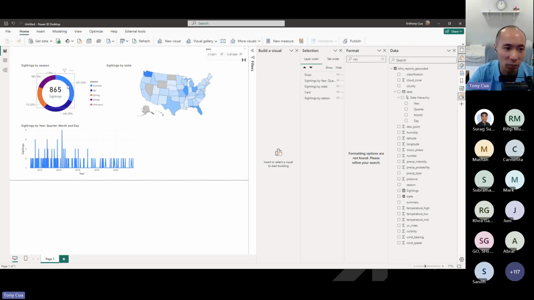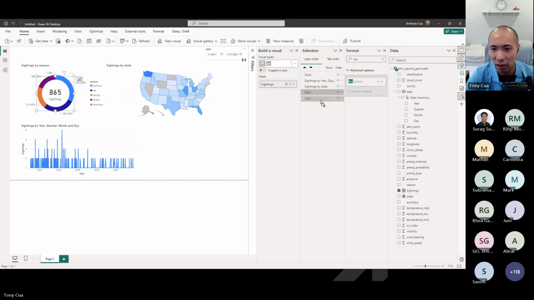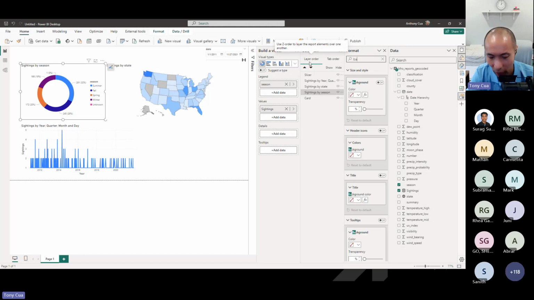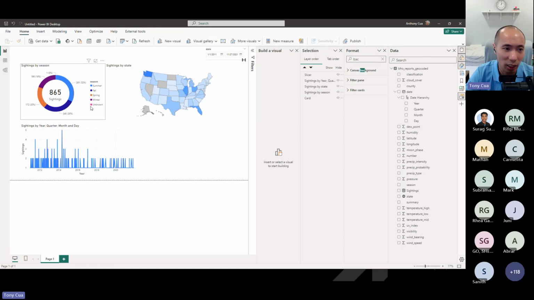So if I click on summer, this blue slice here, oops, I'm accidentally selecting the card. You know what? Let's put the card behind again. And then instead, for sightings by season, change that to a transparent background. Makes sense, right? There. We can see the sightings behind it.